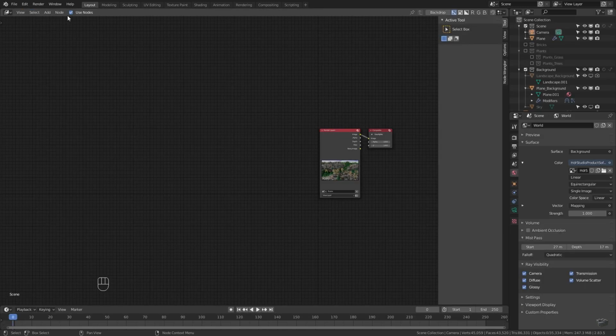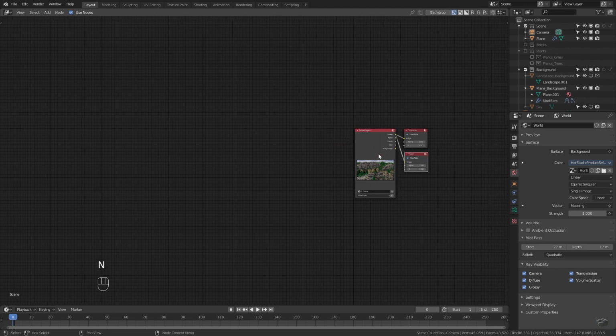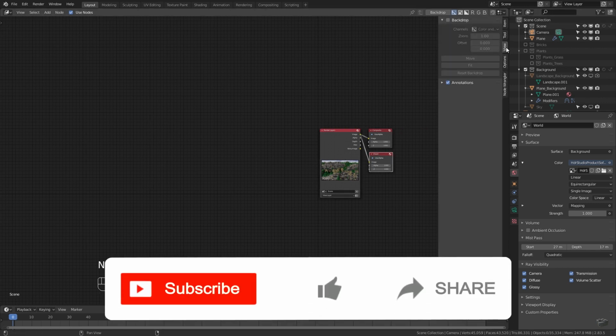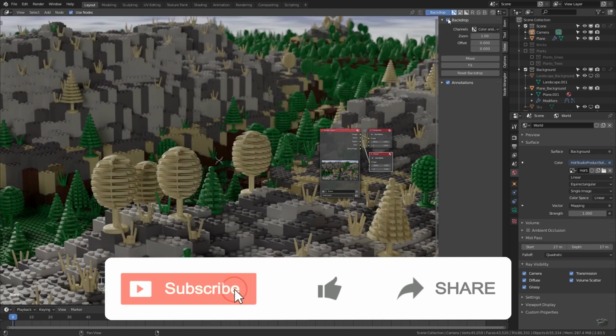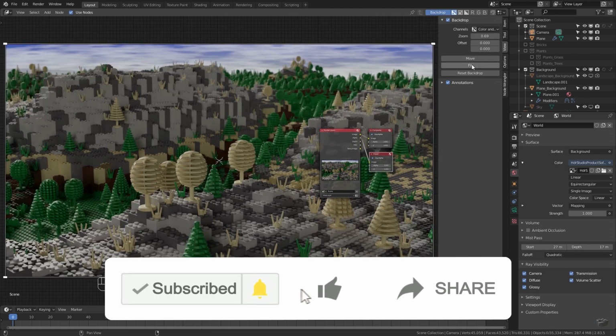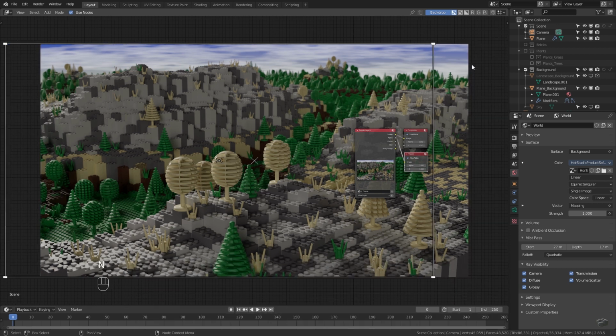In the Compositor we add a Viewer node with Shift A, Output, Viewer node. Connect the image to the Viewer node and open the menu by pressing N. Check Backdrop to see what we are going to do and select Fit for automatic zoom and offset definition.